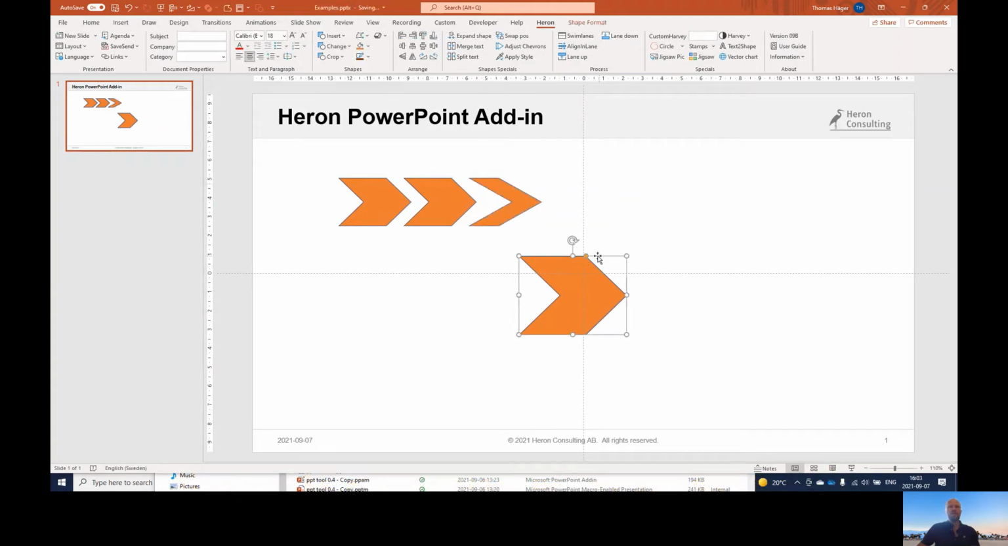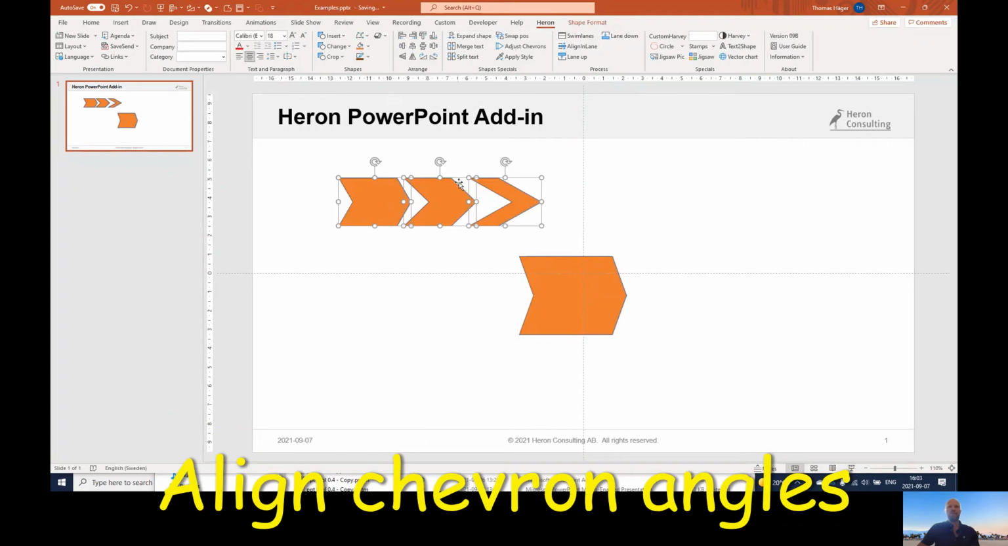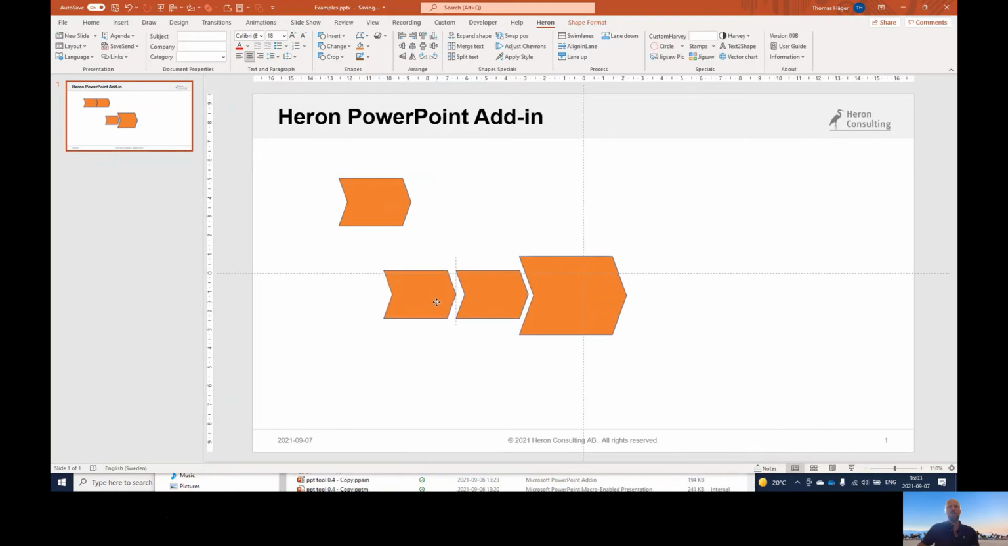A special little feature if you end up having different angles on your chevrons is that you can select all the ones that you want updated, and then you select your role model, and then you can adjust the chevrons to become exactly the same, which is kind of handy if you want them to fit into each other like that.